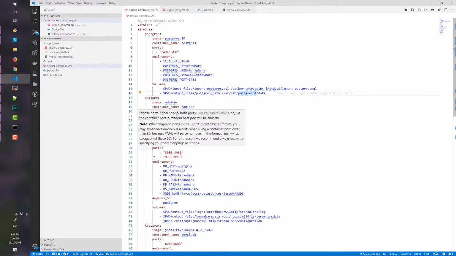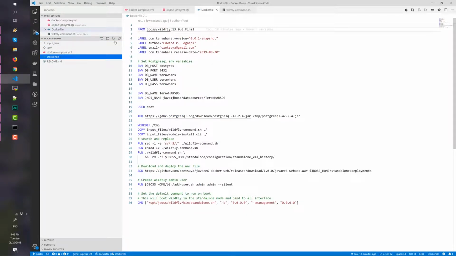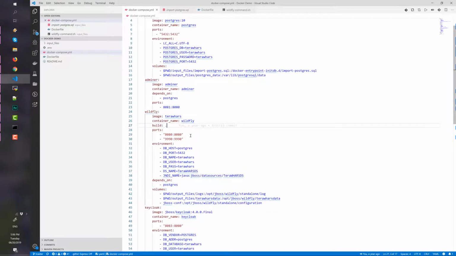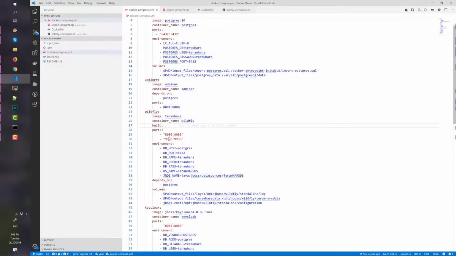basically a Wildfly instance that is built from the dot directory. That means it will look for a Docker file in the same directory where the Docker Compose is. In this case, this Docker file. But before we look into the Docker file, let us first check the properties that we defined here. So we expose port 8080 and 9990, and we set the environment variables.